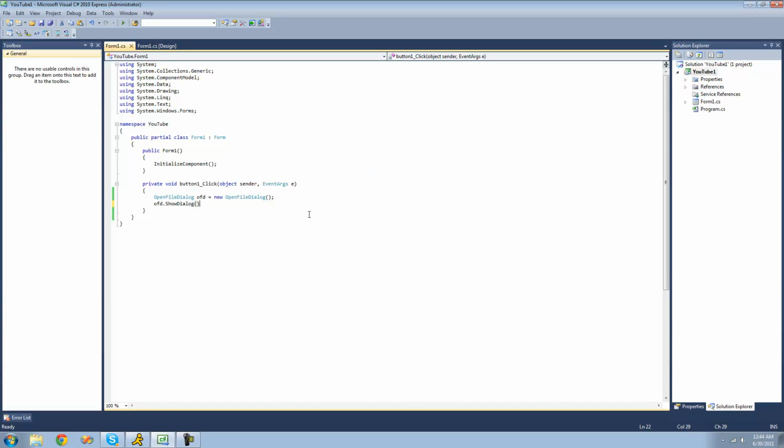So in order to run a quick check to make sure that the user actually opened the file, they didn't just exit out of the Open File Dialog, we're going to create an if statement here and say if the OFD.ShowDialog equals DialogResult.OK, then we can do something with that. And basically this is just an enumeration, and it will check to see if the user actually opened a file. And if they didn't, then the dialog result will be something other than OK. But if they actually open a file, then the dialog result will be OK. And we can then do something with this.